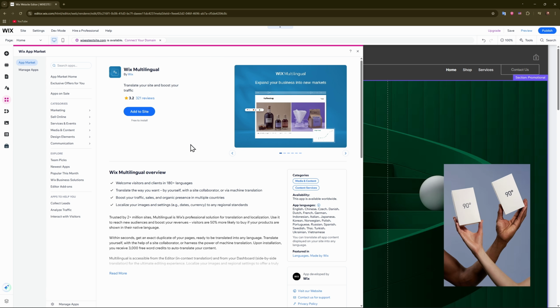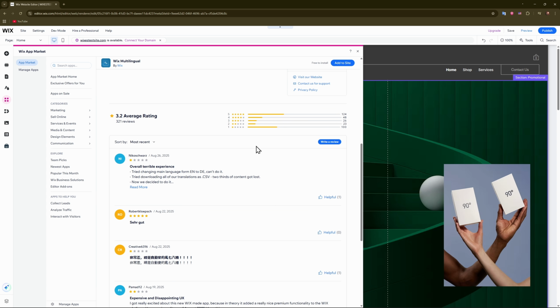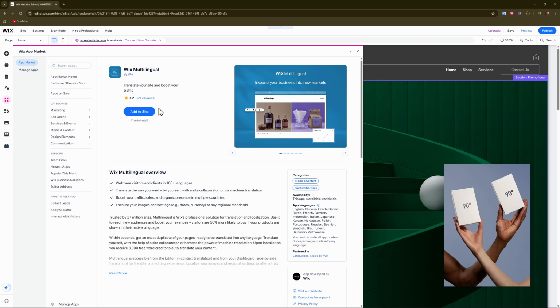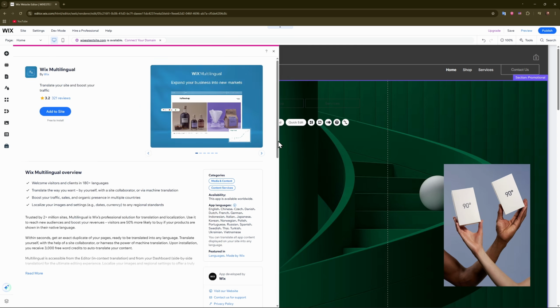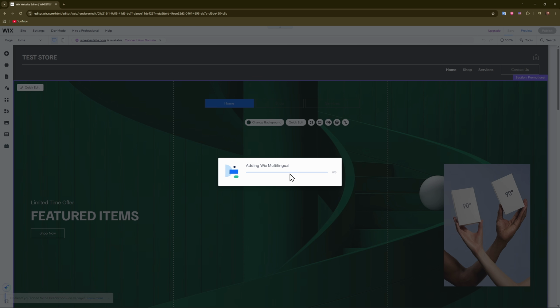So what this will allow us, you can add, as you can see, up to 180 languages, but of course no one will add so many on the website. You will have, I don't know, maybe like 10 languages. So in this one I will just show you how to add one more language, and just click on add to site, and this will add this application to your website environment. As you can see, it's adding now.